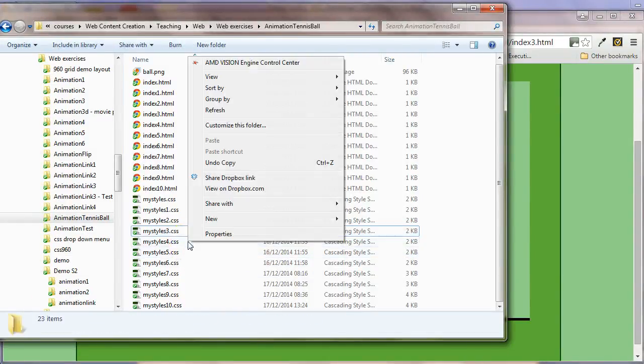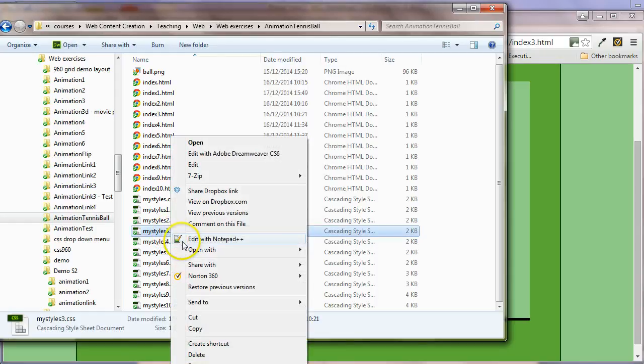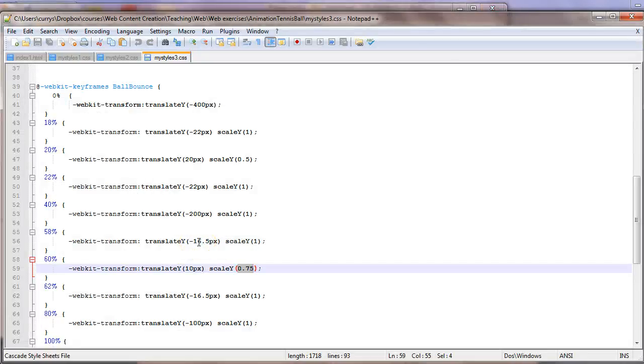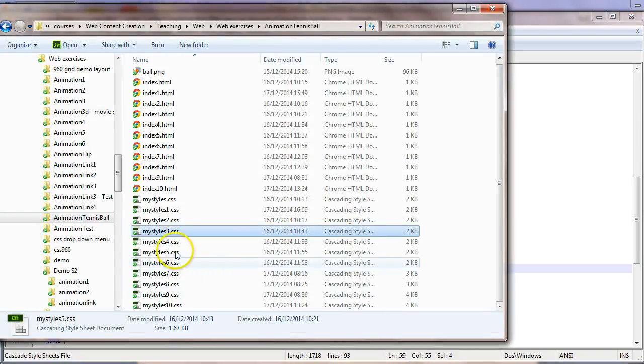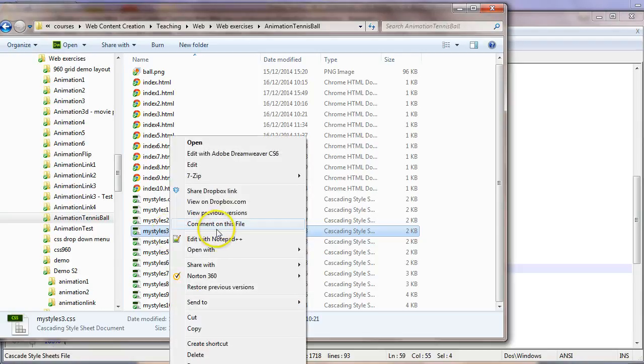So what I'm going to do here is have a look now at this, editing in Notepad++.